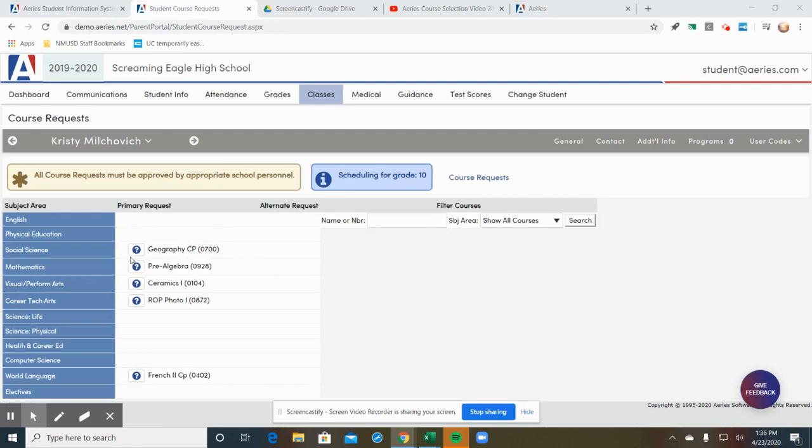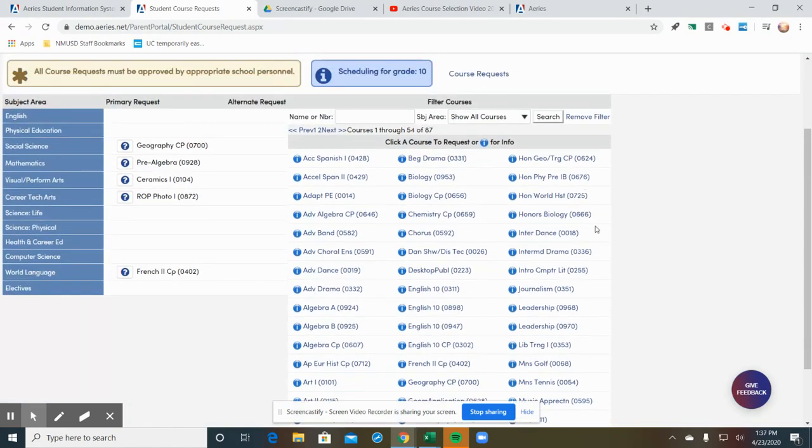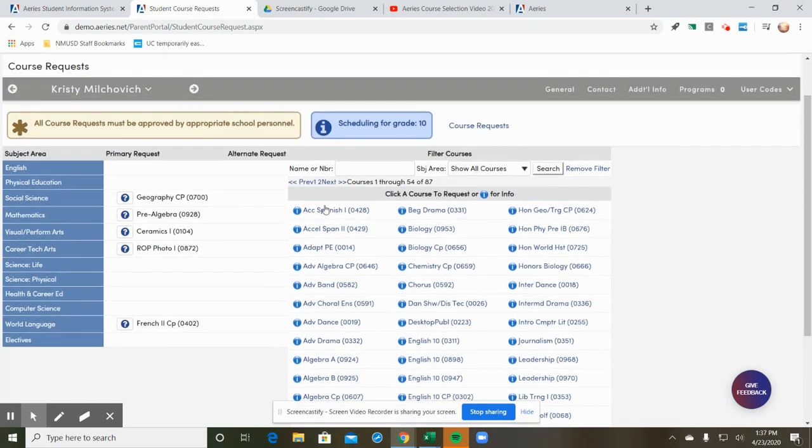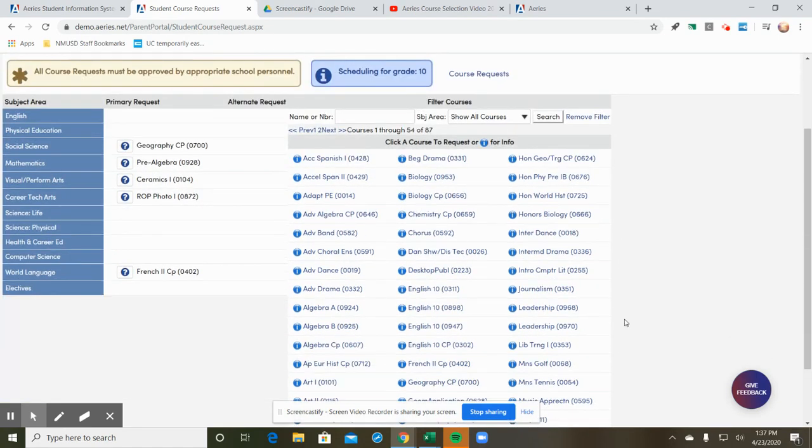So now I'm going to show you a couple different ways to add in your course requests. The first one is by the Show All Courses filter. This is what it automatically is set to when you log into your student portal. So you're going to go ahead and click Search. And this will go ahead and populate all the classes that are available to you by your grade level. Please note that these classes are different since we are using a demo student. Yours will look a little different.